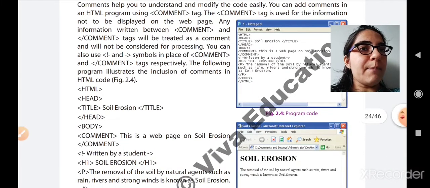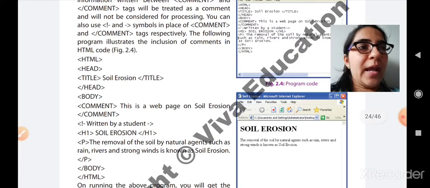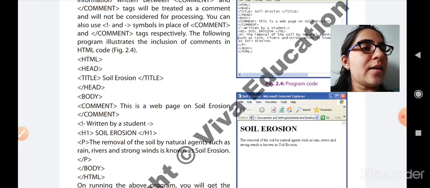So let us now see a simple HTML code showing how to add a comment. HTML, head, title, soil erosion, title close, head close, body tag is started. Now we are writing the comment. In the comment starting tag, it is written that this is a web page on soil erosion. The comment tag is closed. Now the other way to write a comment is using the exclamation sign and dash, written by a student. So you can see that the two comments are given in two different ways.